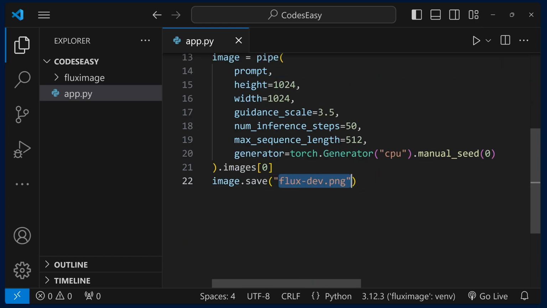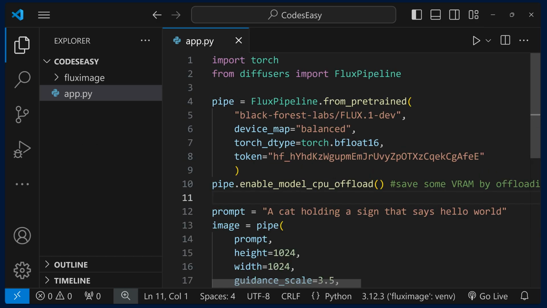So the image will be developed and saved to this file. It will be generated here, and we can view that. So now we can run this code. It is good to go. You can run this one.